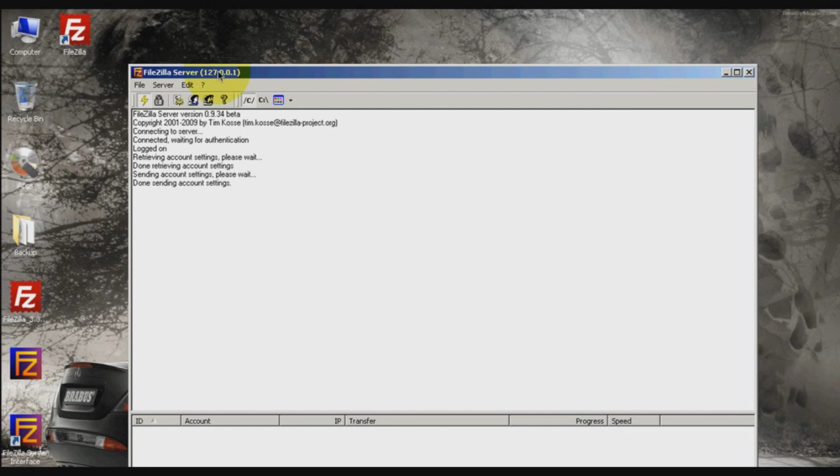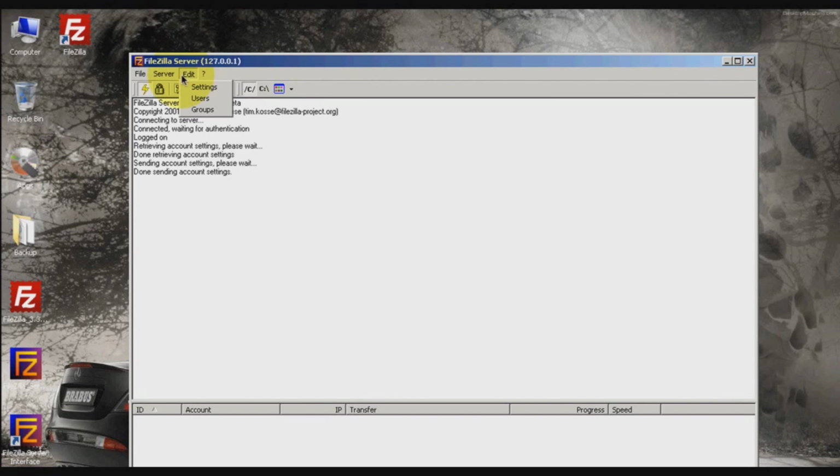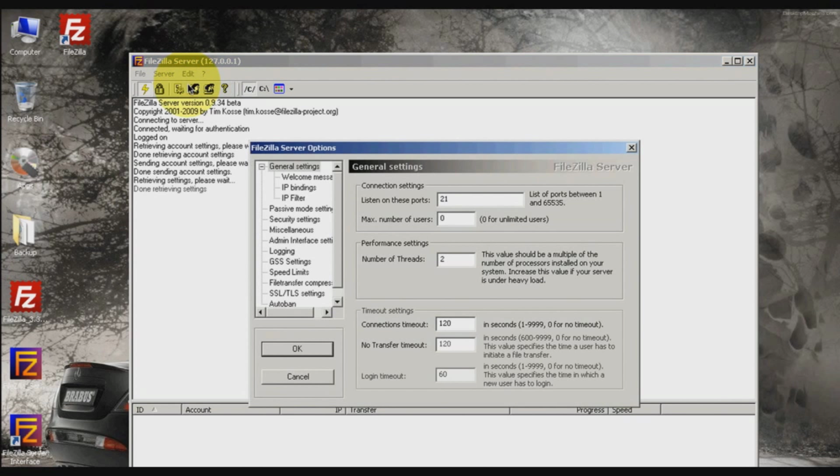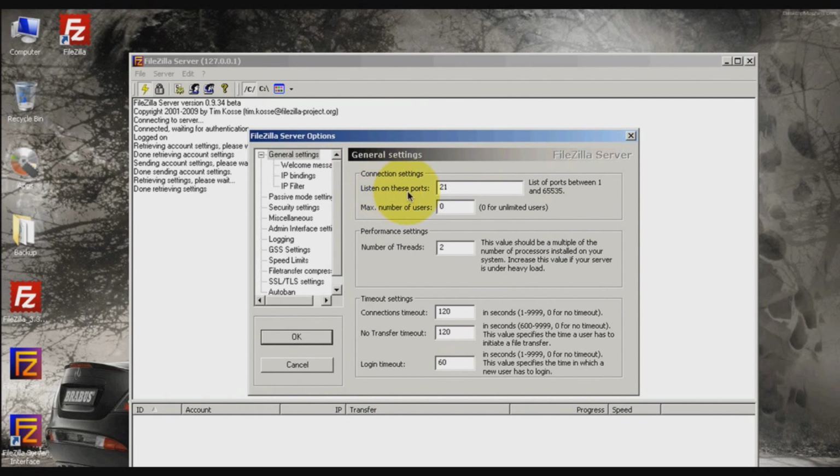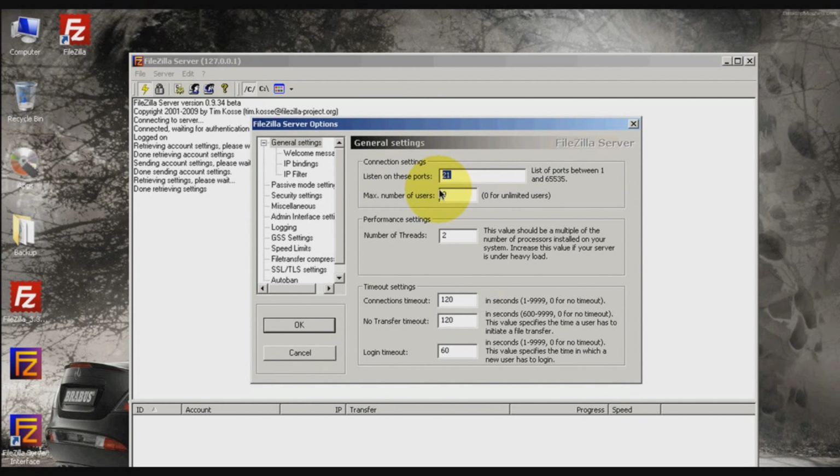Now the next thing, you're going to have to go to edit, settings. Now this is very, very important. Over here, listen on these ports. 21 is the default port. I don't really like to use those ports. So, you know what? Let me create one. 7898. It's going to be the port that I create.